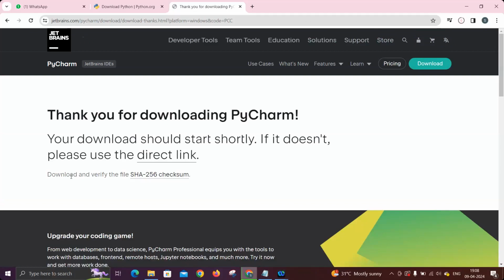PyCharm, again I'm repeating, has two variants: one is the community version, another one is the enterprise version. Don't go for the enterprise version, go for the community version. The community version is completely open source, so we can use it for a lifetime without paying any money. But enterprise gives you a one month trial version. After that, we have to pay.